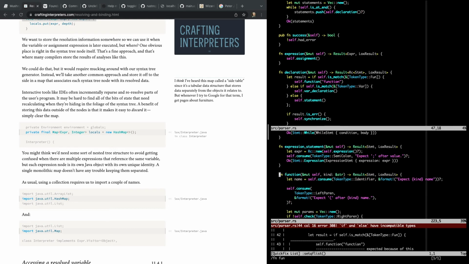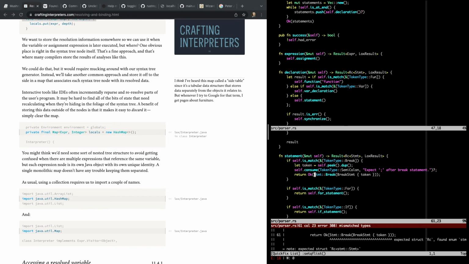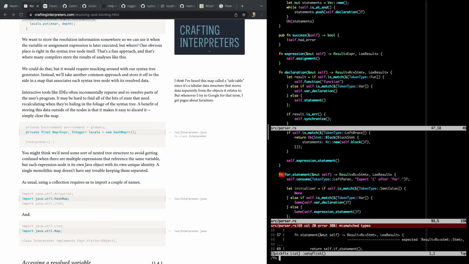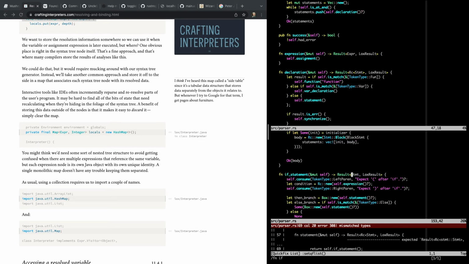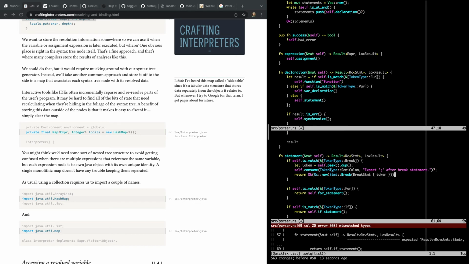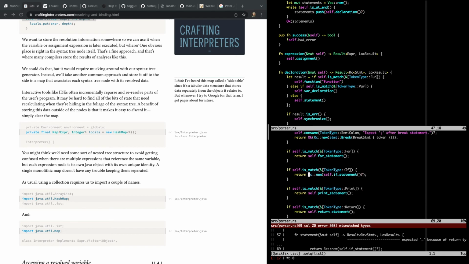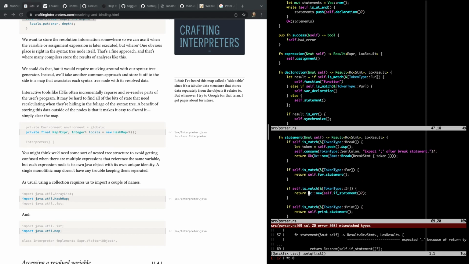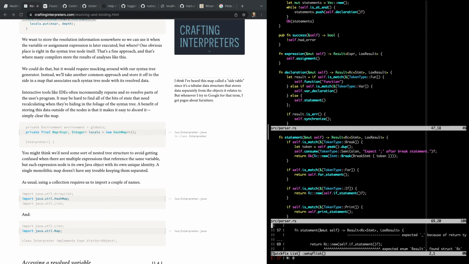Function... I don't know why I'm still going. I'm hoping eventually it'll stop hurting. And an if statement. I guess what we could do is this. Why can't I do that?